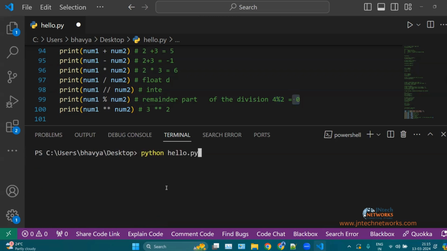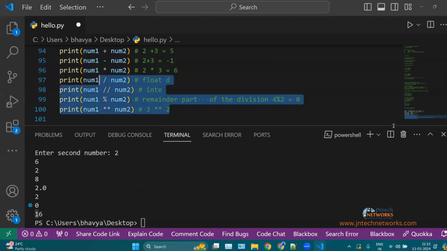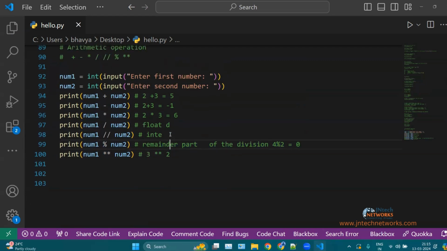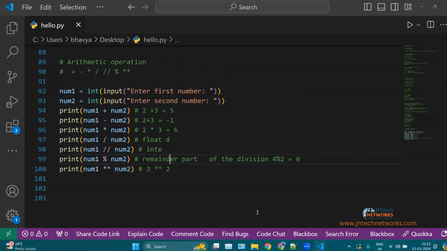Okay, so here we can mention 4 and 2. So we have modulus 0 because no remainder. Then we have exponential, which is 4 power of 2, means 4 into 4, 16. So this is how we can use the arithmetic operators with the input function.